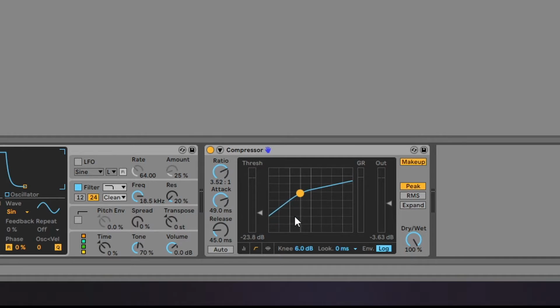The sharper the knee, the harder it is for the compression to engage. You can see there it has a hard time getting past the knee. If we flatten that out, we're reducing the ratio. I think that's the correct way to look at it there.